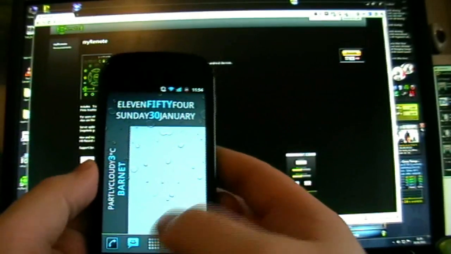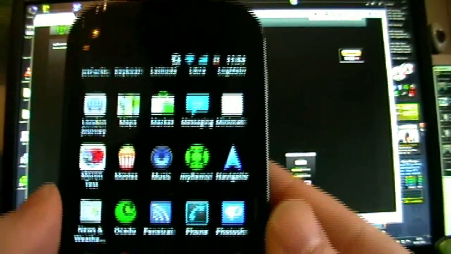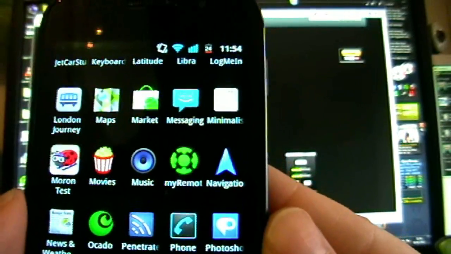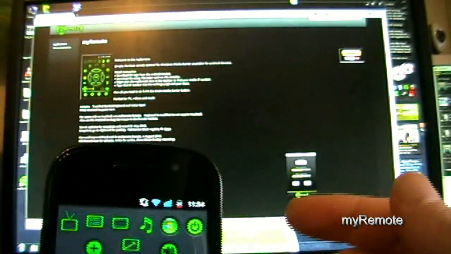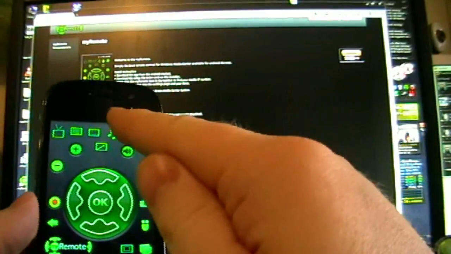I'm going to show you today an app called myRemote. For quite a long while I used to use, I think it was called Gmote. You run a server on your computer, you run the app on your phone, and you select what file you want to play, and it plays the video file on your computer.